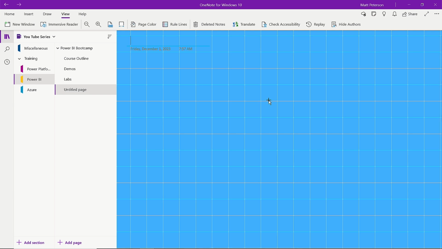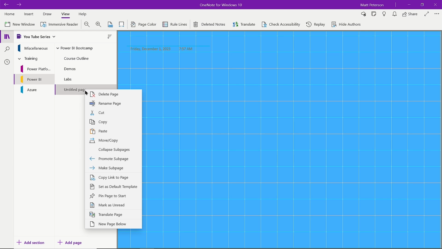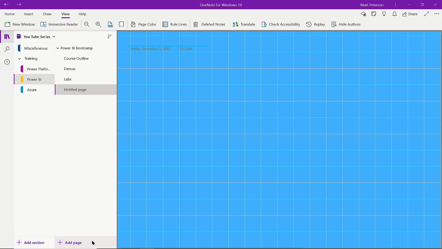Now, when you find one of these and you're like, hey, this is what I want all of my pages to look like inside of this section, you can right click, and then if you come on down, you can say set as the default template. So I click on set as default template, and I now add a new page.